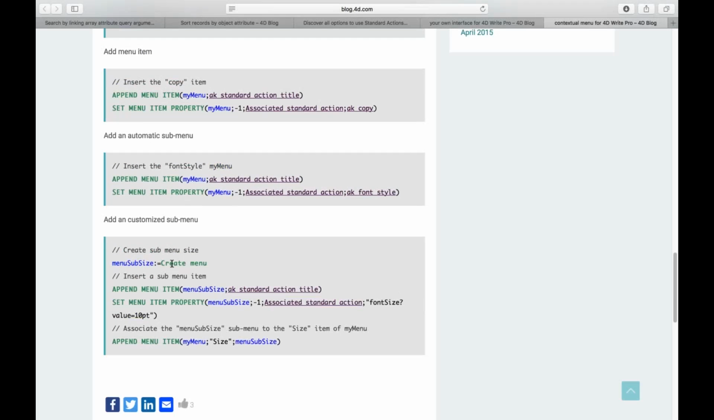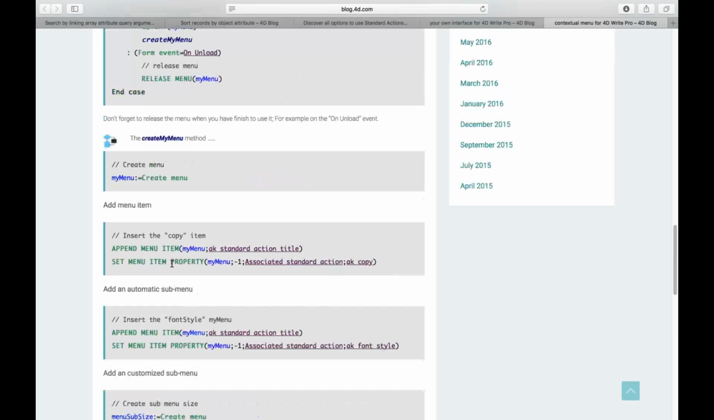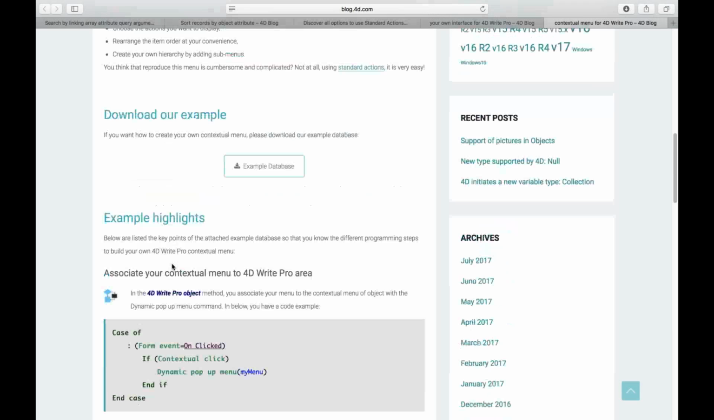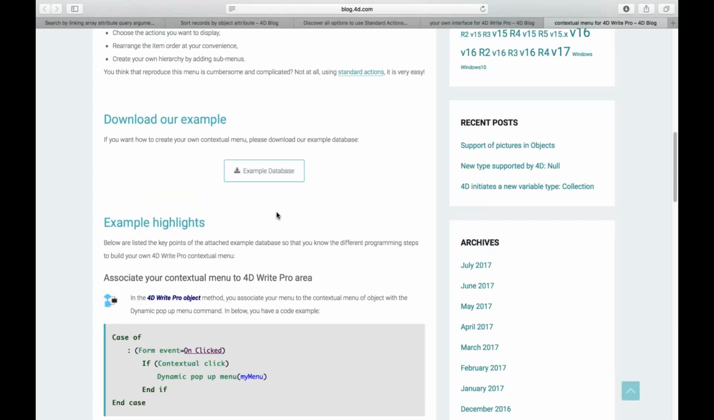This is the same as the very long blog post I showed you first, but you have the detail explained step by step, with a database. I don't show you this database, but you can watch this after if you want.